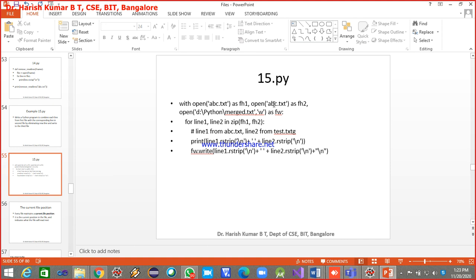See, opening ABC. I was opening the same file here, but you can open any different file also. Then creating this merged.txt, and then here, see, from both I'm eliminating. In the previous example which I showed, I was eliminating the new line character only from the lines of the first file. But I'm doing it for the lines of the second file as well. Okay, and then writing it to the new file.